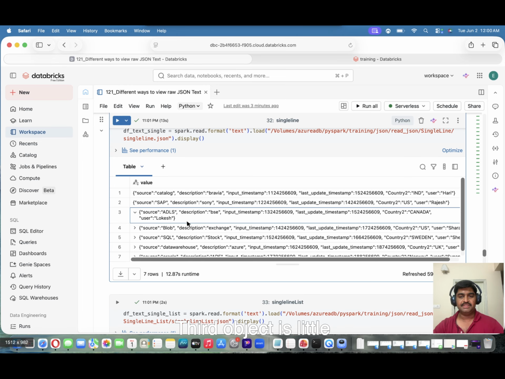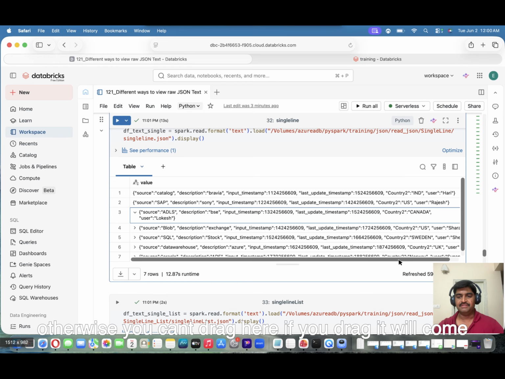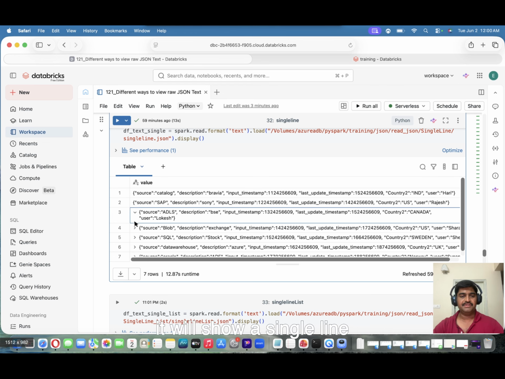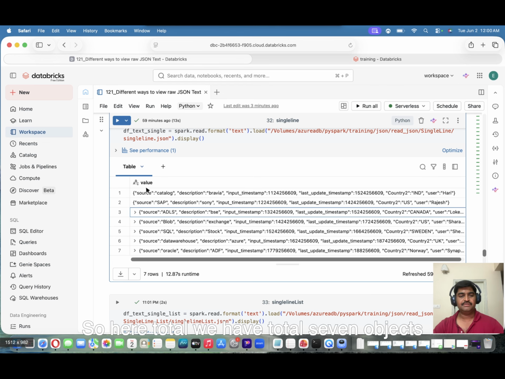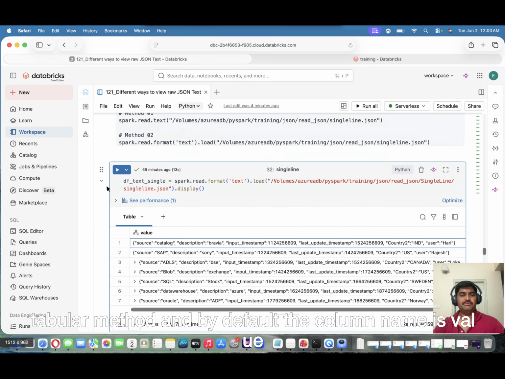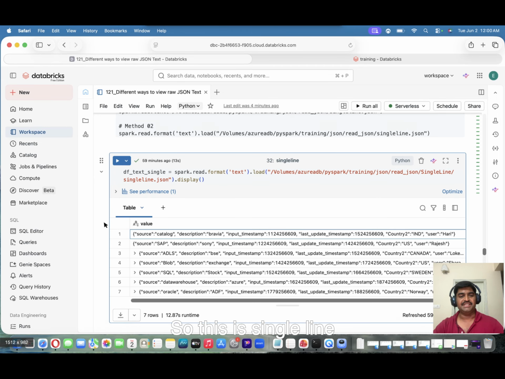The third object is a little lengthy, so maybe the characters are more. If you expand it, you can see. Otherwise, you can drag here, and it will show in a single line. So in total we have 7 objects, showing in different lines in tabular form, and by default the column name is value. So this is single line.